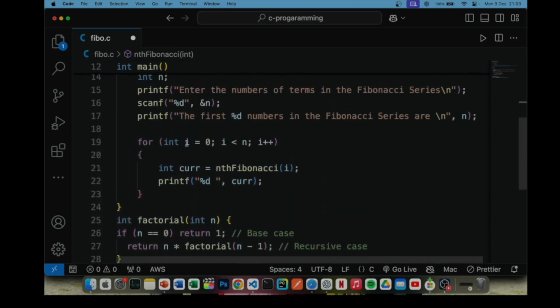Here you can see we started until i is less than n, that is the entered value. For example, if I say 10, then the value of n is 10, and it will iterate from 0 to 9, which means 10 times it will iterate. So int curr, this curr is a variable. Here it will pass the value one by one from i.